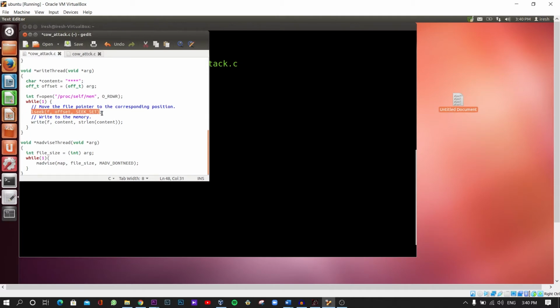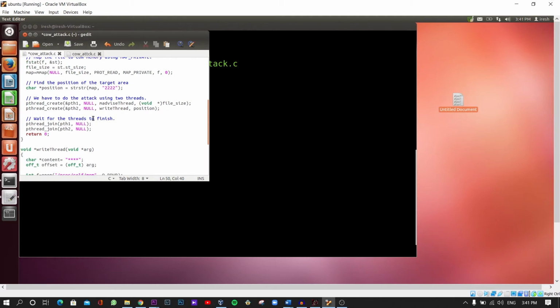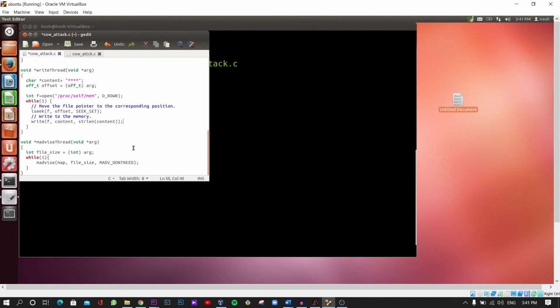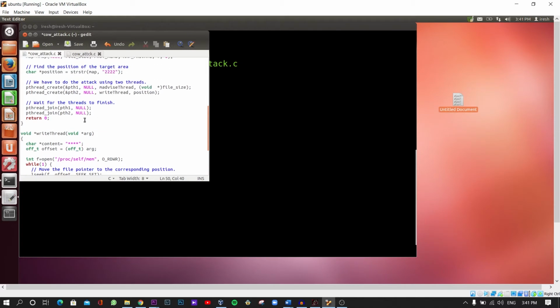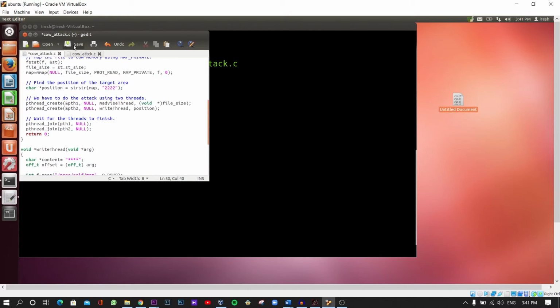By this code segment, we move the file pointer to the corresponding position, and this code segment does the writing, writing to the memory. These are the code segments. Then we should save this file.